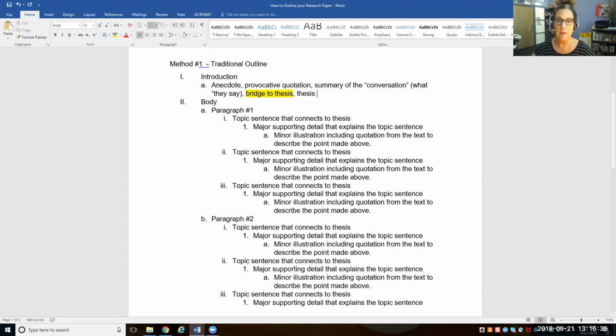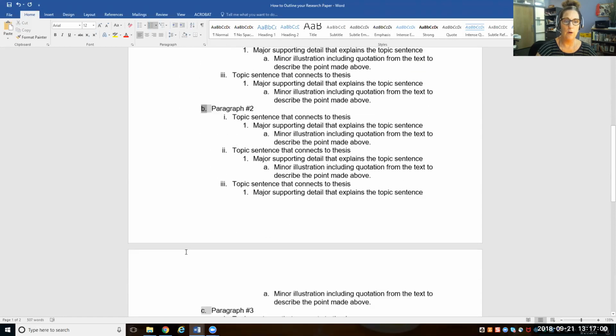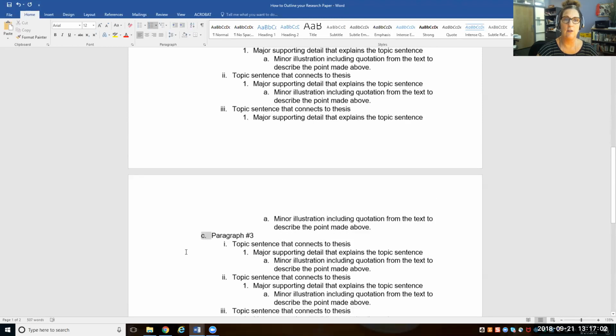Now remember, your thesis is your overall issue that you want your audience to know. That's the number one thing that needs to go in your introduction, is that thesis. Next, you do the body paragraphs. Now remember, there are 1, 2, possibly 3, 4 or more body paragraphs in your essay.